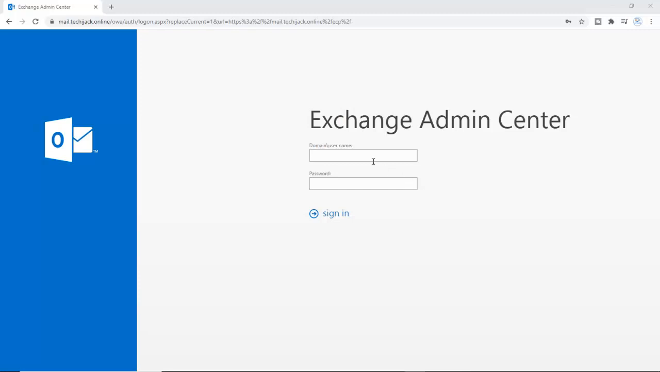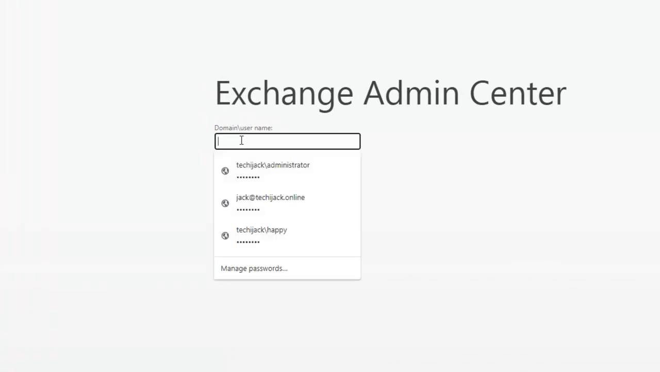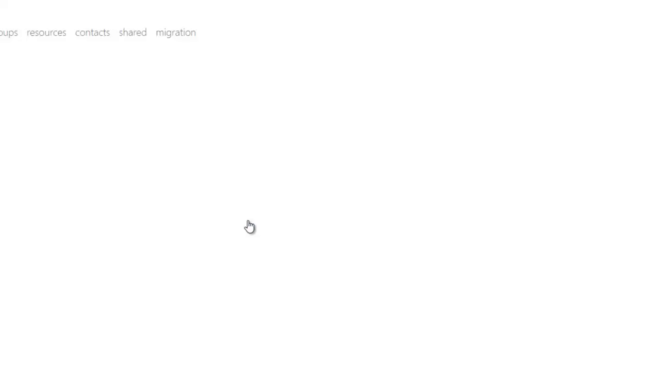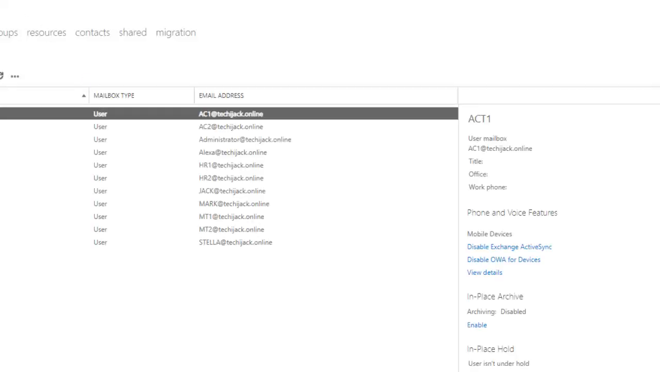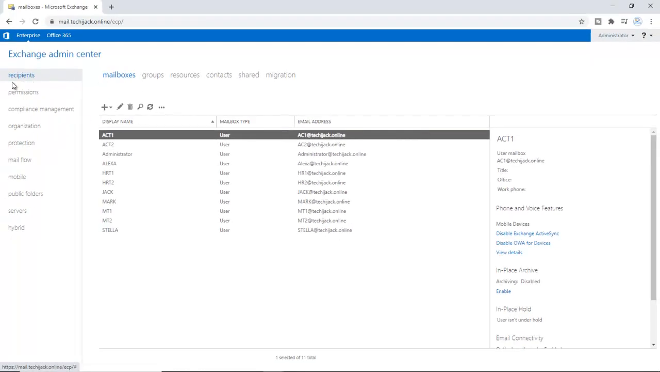Okay friends, so now we are on our Exchange Admin Center, and we will enter the credentials of the administrator of TechieJack. So first we will enter the domain, which is techiejack/administrator. Now we will enter the password and click on sign in. So now we are on our Exchange Admin Center. To configure message delivery restrictions, we will click on recipients and now we'll click on mailbox.